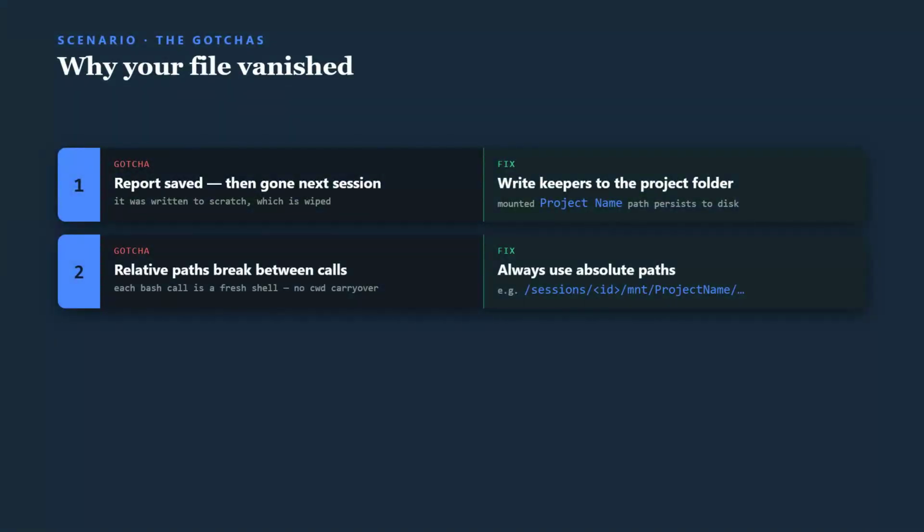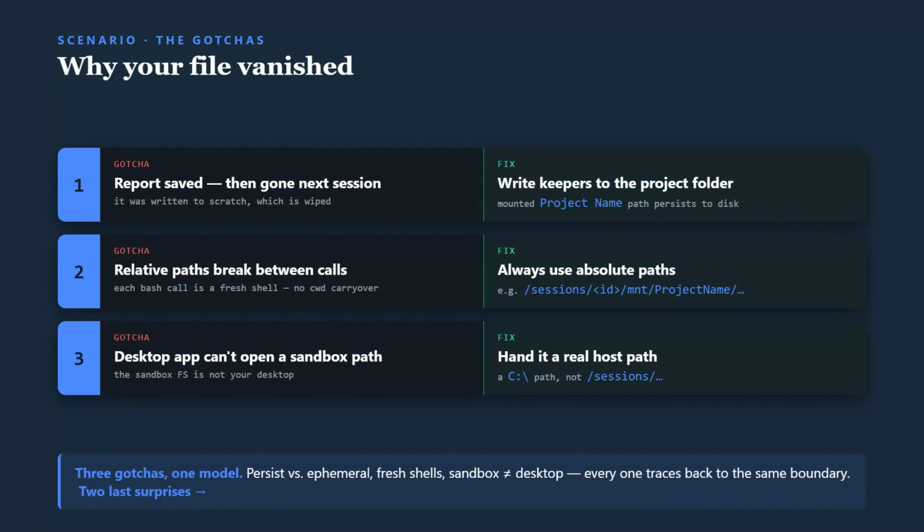Here's the trap. You ask Claude to generate a report, it says done, you can see the file in the sandbox, and next session, it's gone. Why? It wrote to the scratch directory, which is wiped between sessions. The fix is one habit: write anything you want to keep into the mounted project folder.